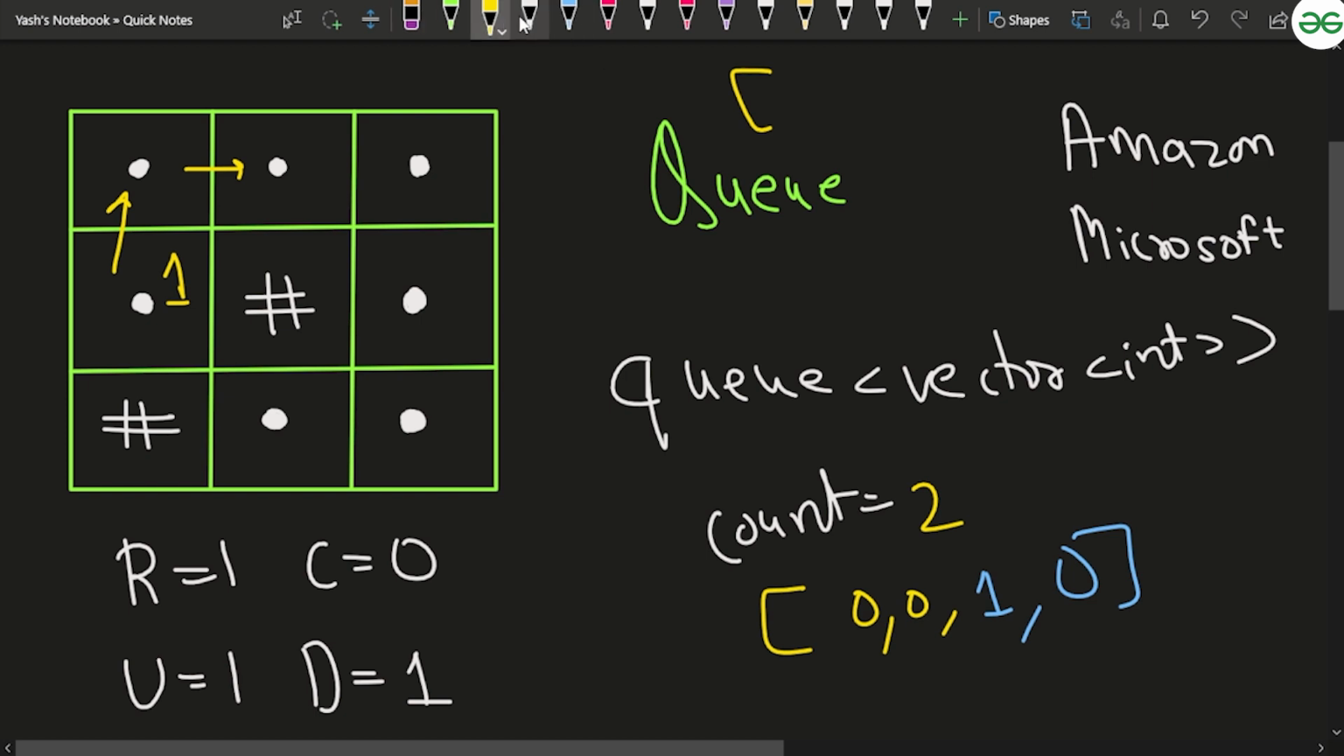After this, what will happen? You will insert this into the queue, and your count will change to 3, right? After that, you will first mark this dot as 1. Why do you mark this particular dot as 1? Because you don't want to visit the cells again and again. You mark this as 1, and the count is 3.